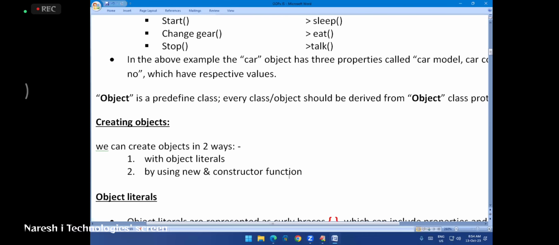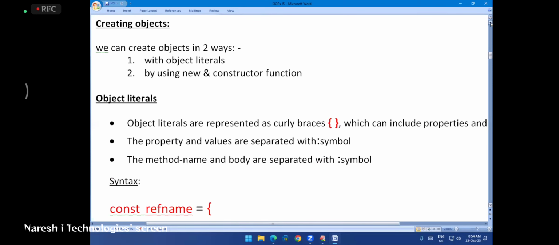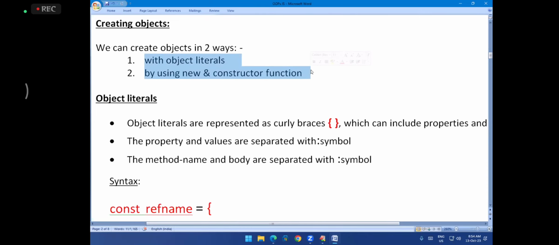Next, how to create objects in JavaScript, sir. We have two options to create objects in JavaScript: one by using literals, second by using new and a constructor. We can create objects in JavaScript in these two ways, sir. One is the literal and the second is the new constructor. Already so many times we used these sentences, sir. Even yesterday, regular expressions and arrays, how to create them with literals and new constructor.